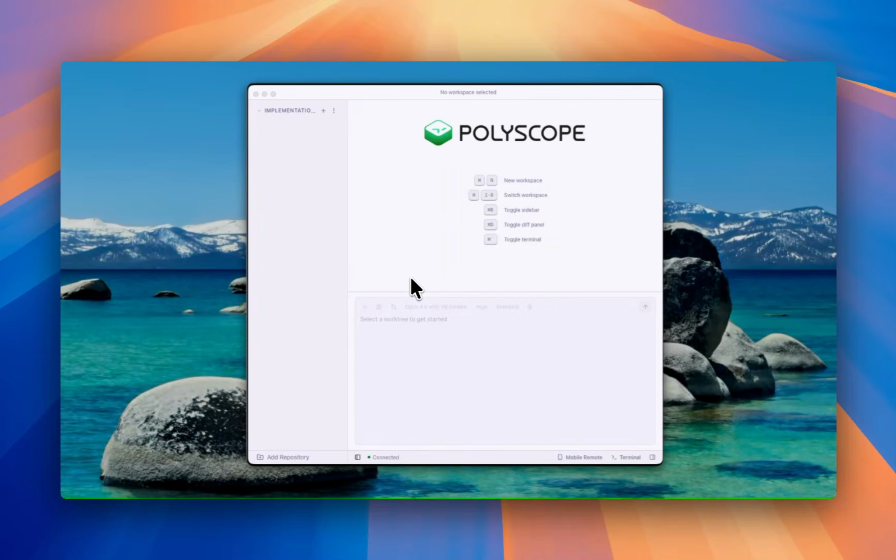So you can basically run multiple agents in parallel across as many repositories as you have, and they work atop of your Claude Code or your Codex or your Cursor subscription. So basically, it's piggybacking off of what you already pay for, right?